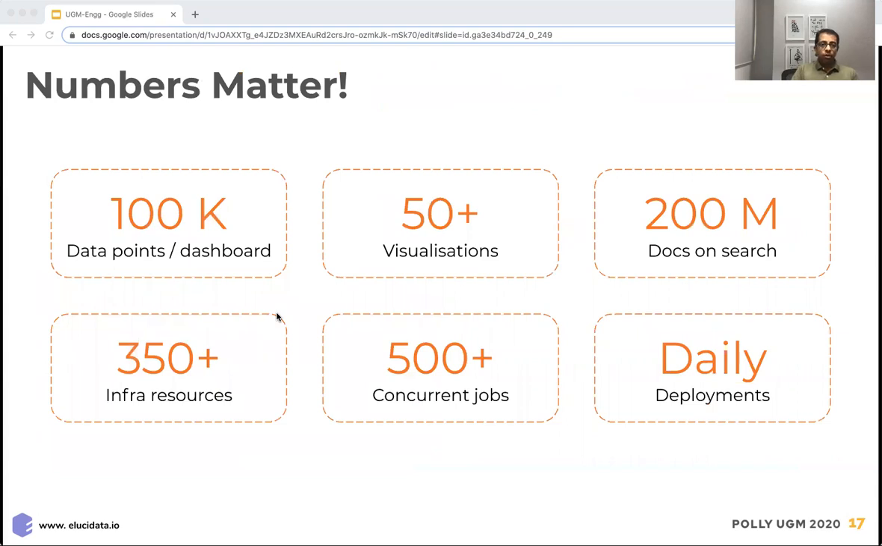Numbers matter. Let me take you through some of the key numbers. We do around 100,000 data points per dashboard. One dashboard consists of multiple reports. Our customers create several such dashboards on Poly. There are more than 50 types of visualizations available for our customers to create dashboards. This helps fit a quite diverse set of needs.